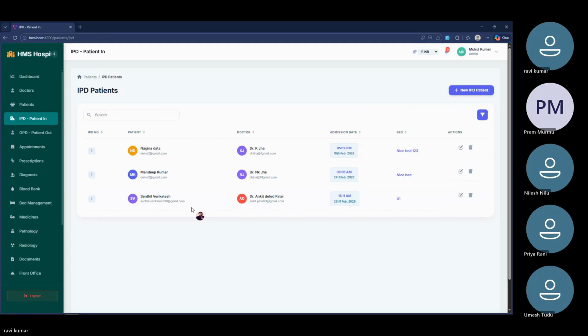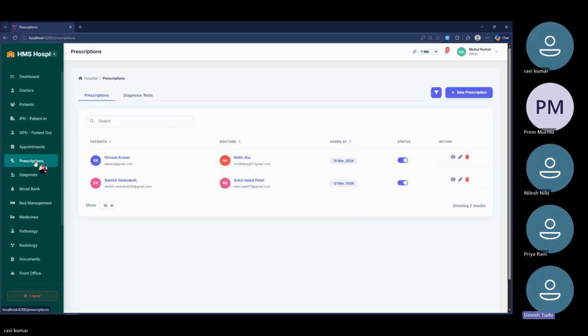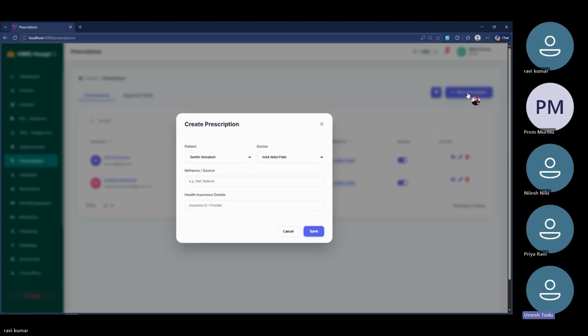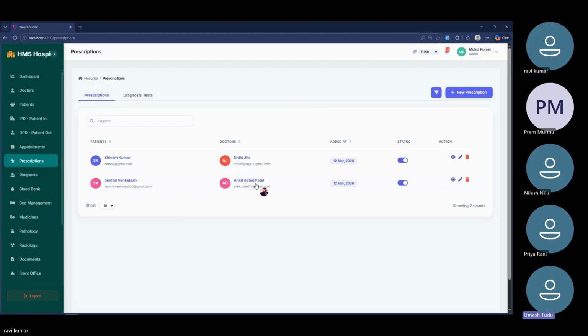Similarly, we come to the next module, and the next module is prescription. The prescription module is the module where the doctor tells the patient which issues you have and which department you have to go to. So you can see here, this is the prescription, and till now there are only two records, like the patients' names Shivam Kumar and Santi Venkatesh. From here, similarly, if we click the new prescription, then the new prescription will be generated, and this new prescription will be listed here.